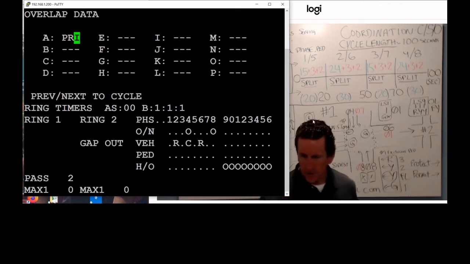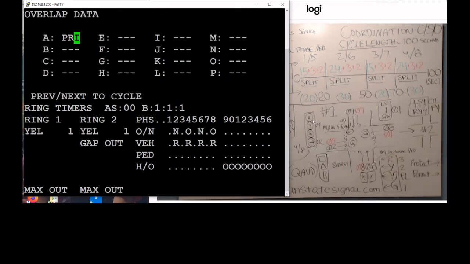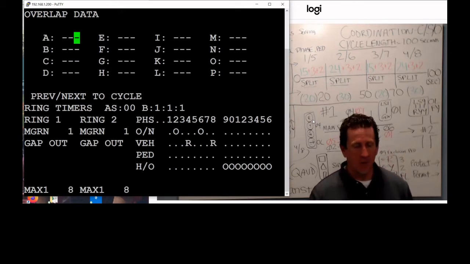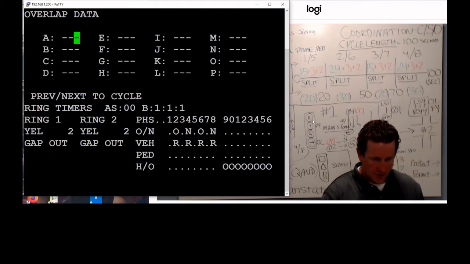Let me clear that out. I'm not using it. I keep going to the controller because of the previous and next on here. Okay, and again, we have 16 overlaps, so we can do a lot of different configurations.